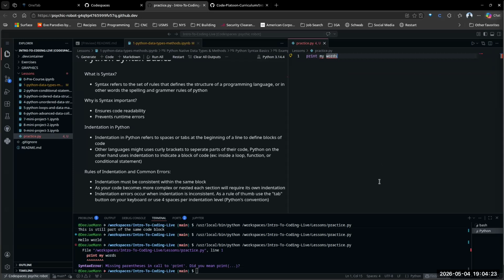But if you notice, when I type that out, you see these red squiggly lines. The editor's already telling me that there's a problem here. The color gives you an indication of what's going on.